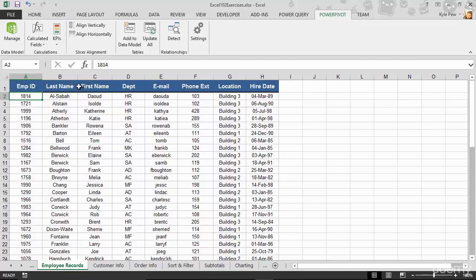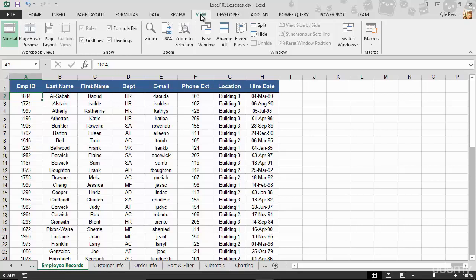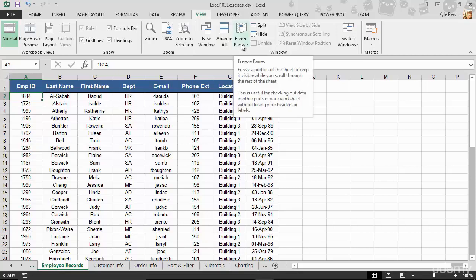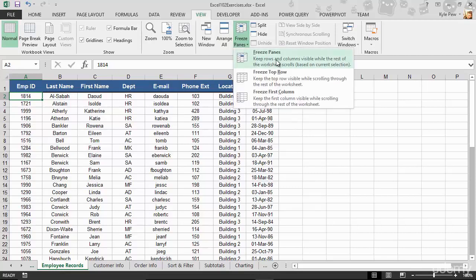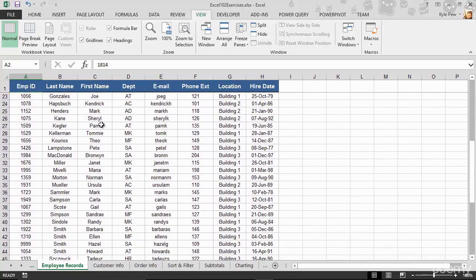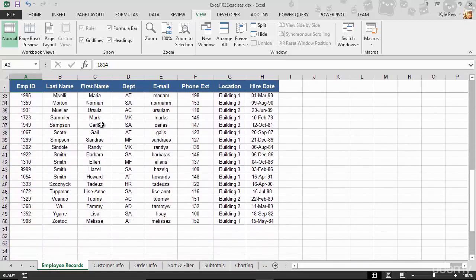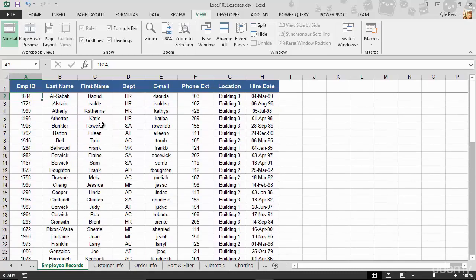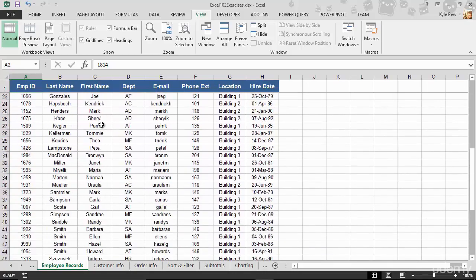I'm now going to go up to my View tab, at the top of my screen. Inside of View, I have a section called Window. And inside of Window, I'm going to go to Freeze Panes, and I'm going to freeze the panes. So now, if I scroll up and down, those headers stay put. Look at that. Row 1 is always there, frozen in place.